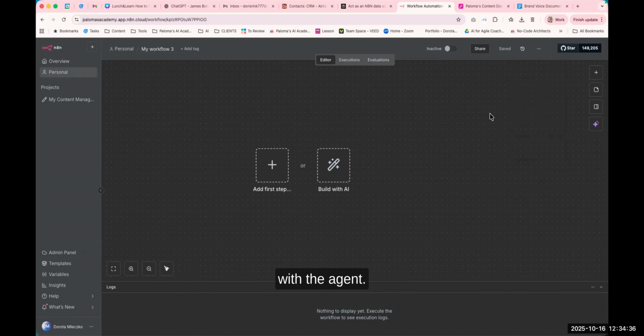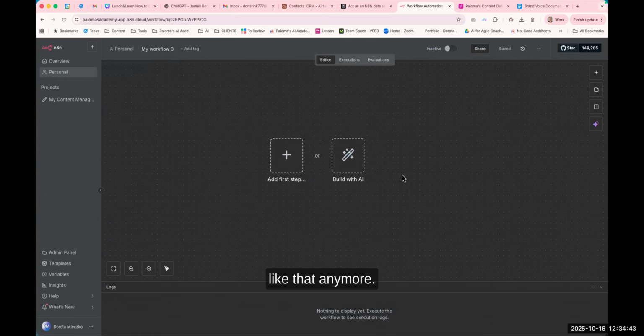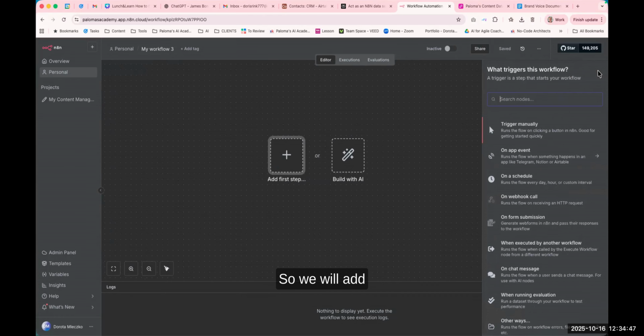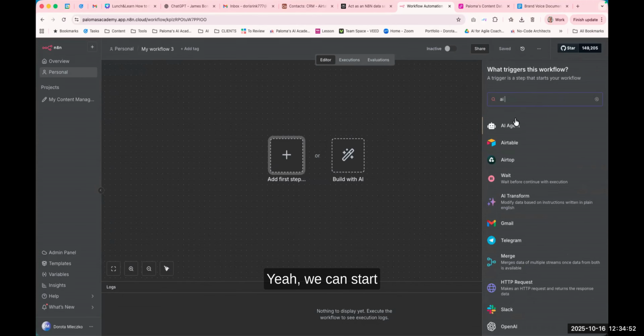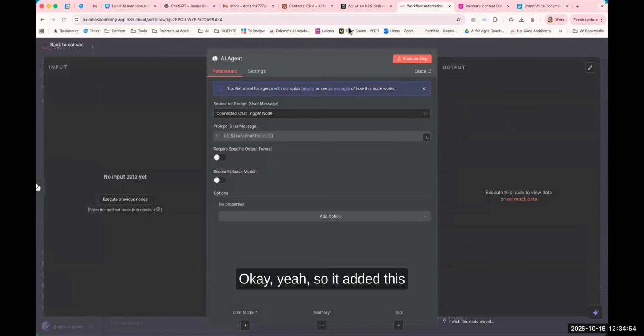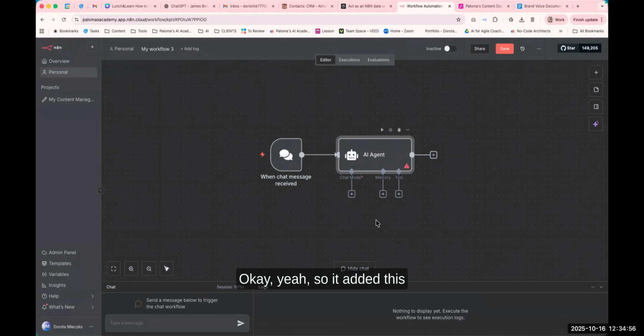I did it actually with the agent. So the agent was built out from a template, but I changed a lot in there. It doesn't look like that anymore. So anyway, we will just do everything manually. So we will add, let's say, AI agent. Let's say, yeah, we can start with the agent, I think. Okay. Yeah, so it added this agent.